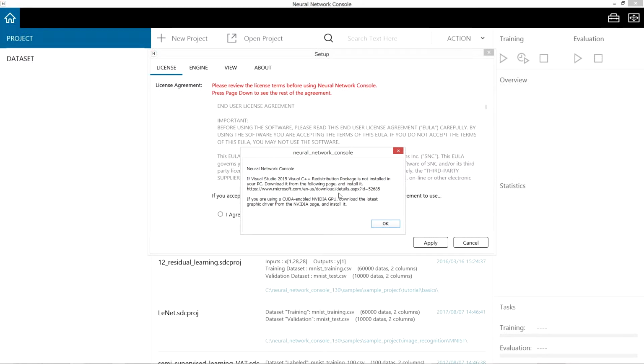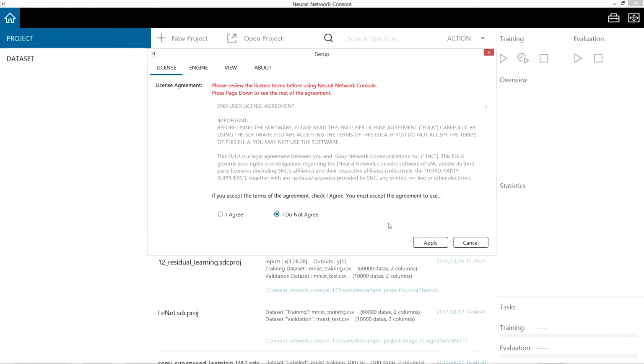When you start the executable file of Neural Network Console, the screen looks like this. Here are the tips of setup I have explained. You need to install the redistributable package of Visual Studio. You need to update the GPU driver to the latest if you use NVIDIA GPU. If you have already done this, just click the OK button.